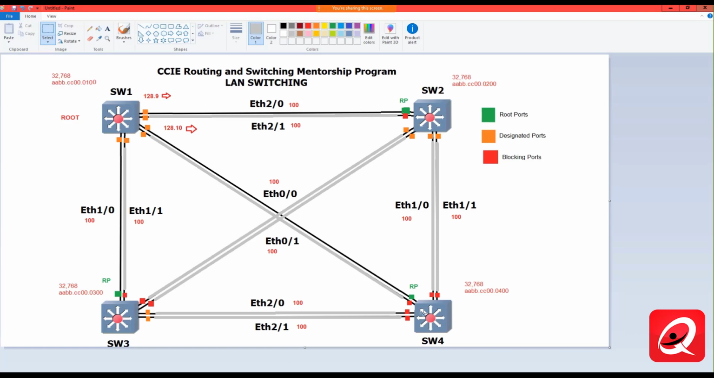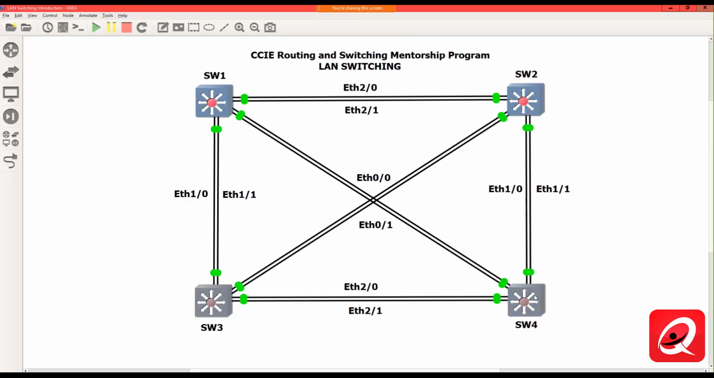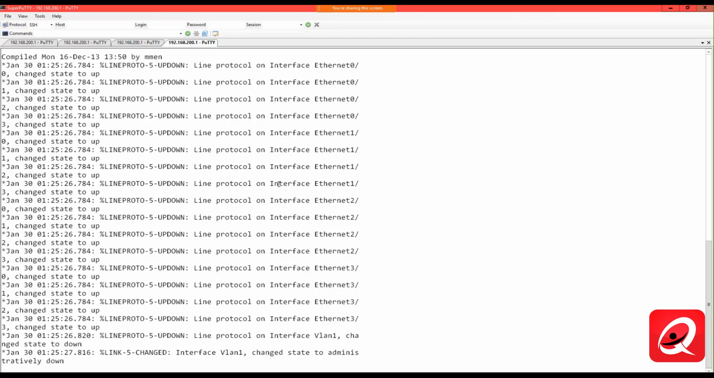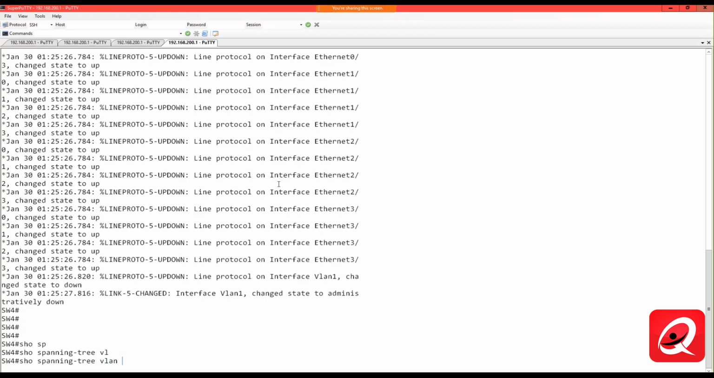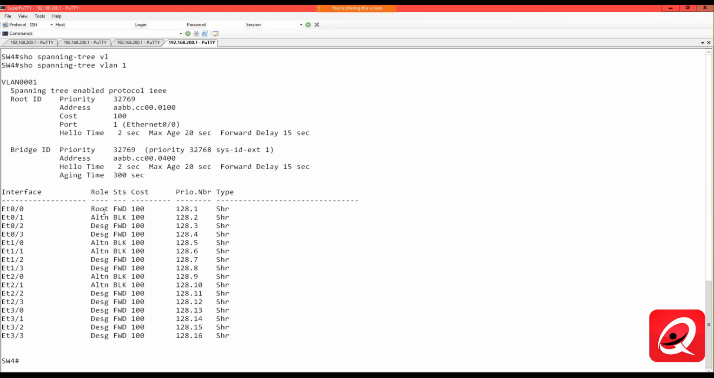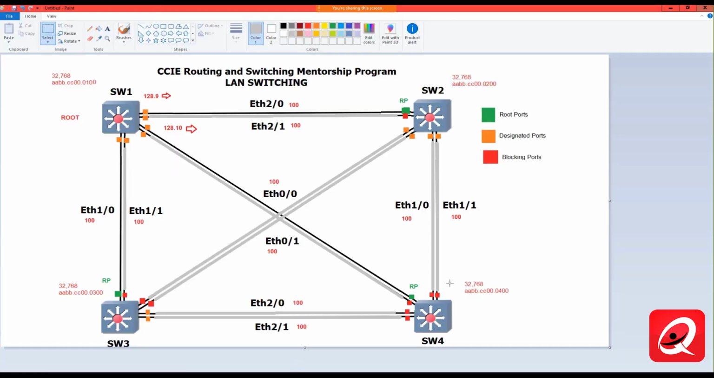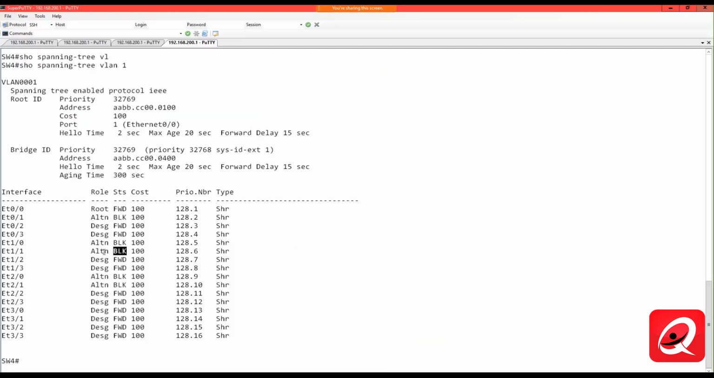Finally, we'll verify switch 4. All ports are blocking in our topology, except certainly 0.0, which is a root port. So let's go ahead and check. Show spanning tree VLAN 1, and sure enough, 0.0 is my root port, 0.1 is blocking, 2.0 is blocking, 2.1 is blocking. That matches with what we see in our topology. All right, and 1.0 and 1.1 should also be blocking. Let's just verify that. 1.0, yep, blocking, and 1.1 is blocking.